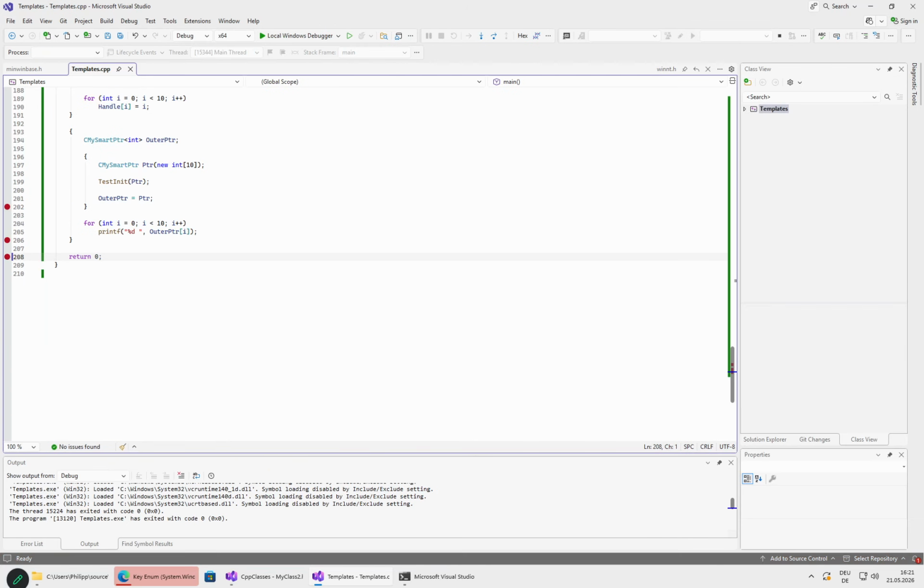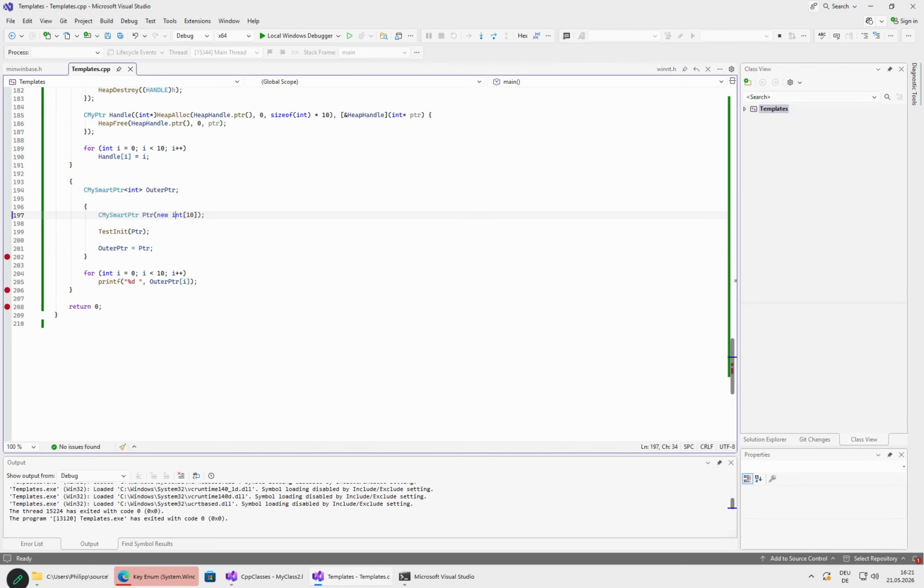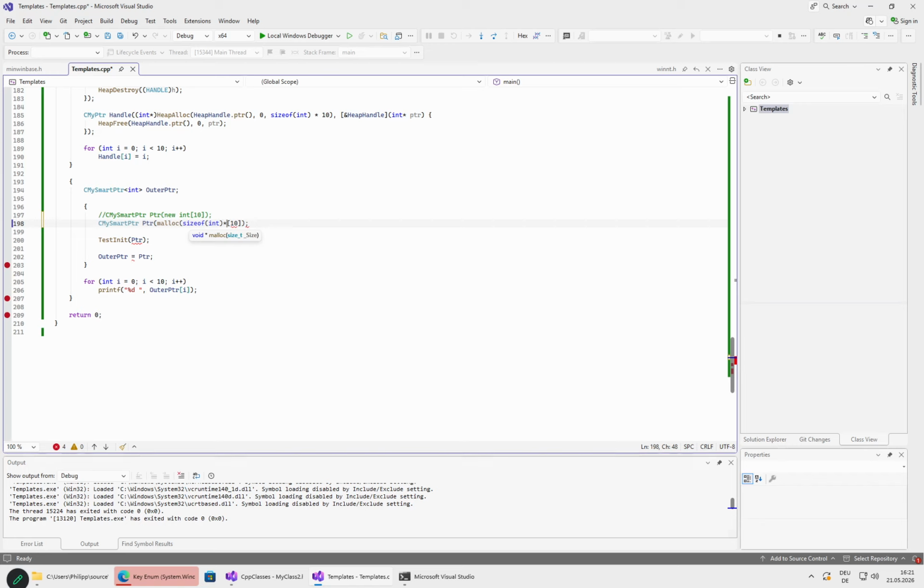And now if you would have, of course, here not new, but well, something different, like malloc size of int times 10, int asterisk, we would of course... what's missing here? Yeah, we will need to... that should be fine.